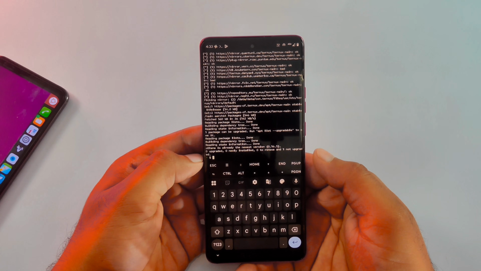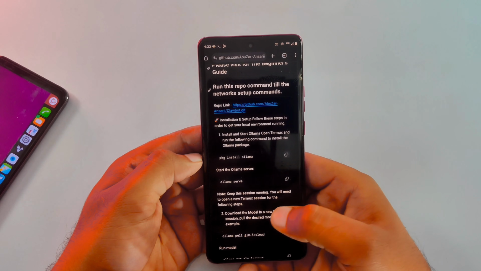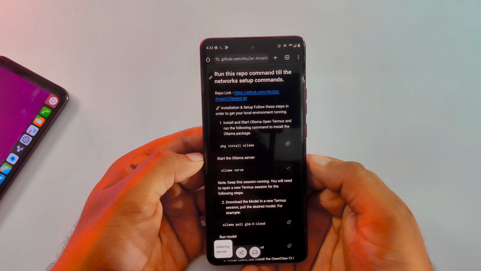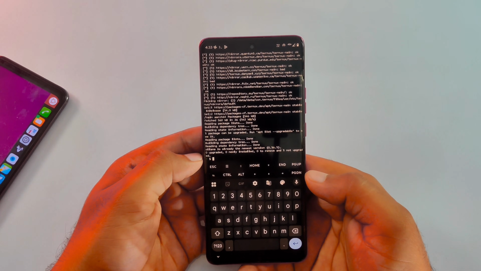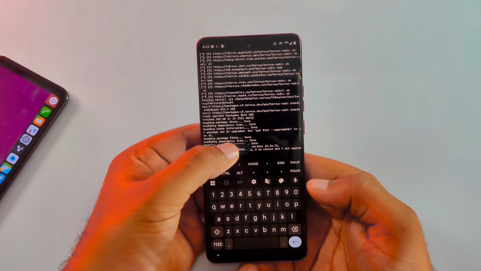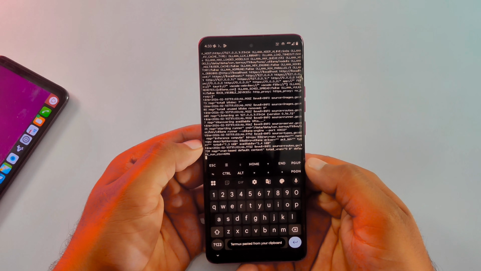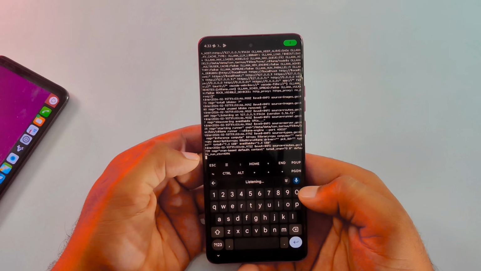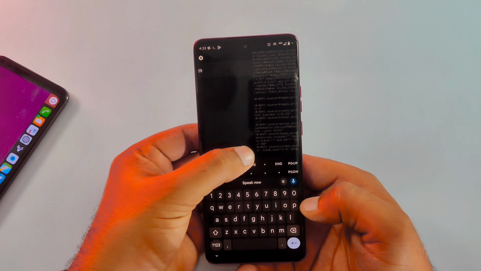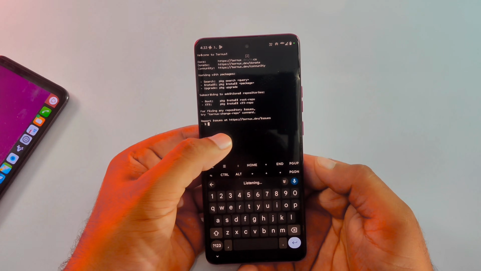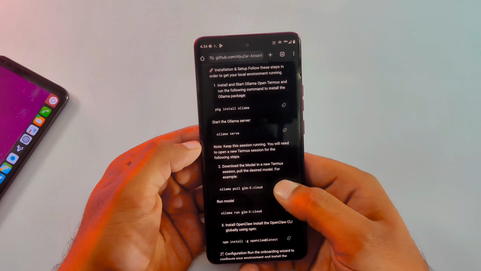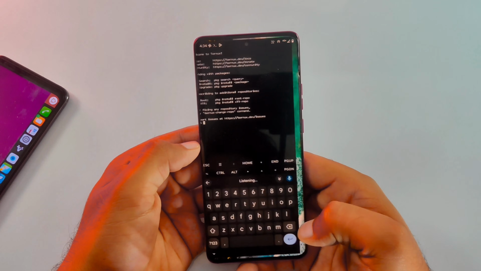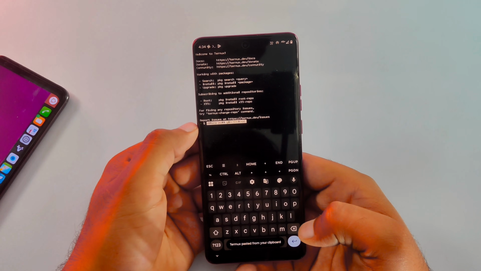After that, return to the repository and copy the Ollama serve command. Paste it into Termux and press Enter. Once the process completes, start a new Termux session by tapping the three-dot menu. Then, copy the Ollama pull command, paste it into the new session and press Enter.